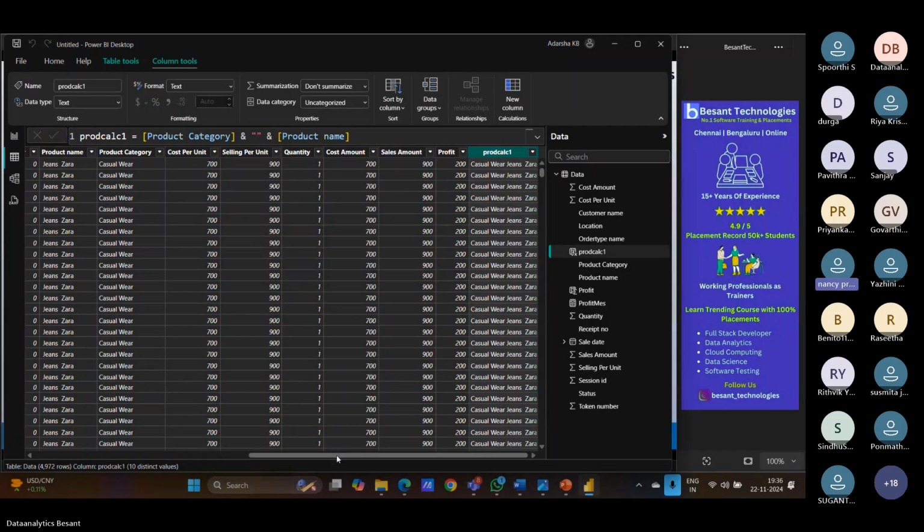And when to use this new column and new measure? Any specific condition? New column: if you want your answer to appear in the table view, you go for new column. Otherwise, you go for measure. A measure doesn't occupy more memory, so usually we prefer creating a measure, but occasionally we go for creating a calculated column.